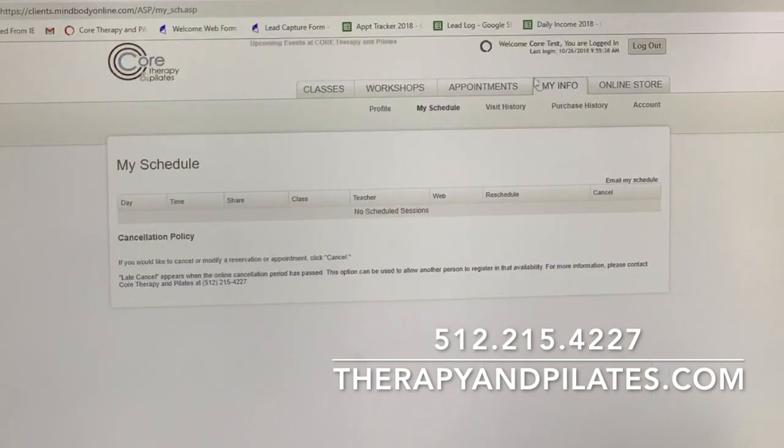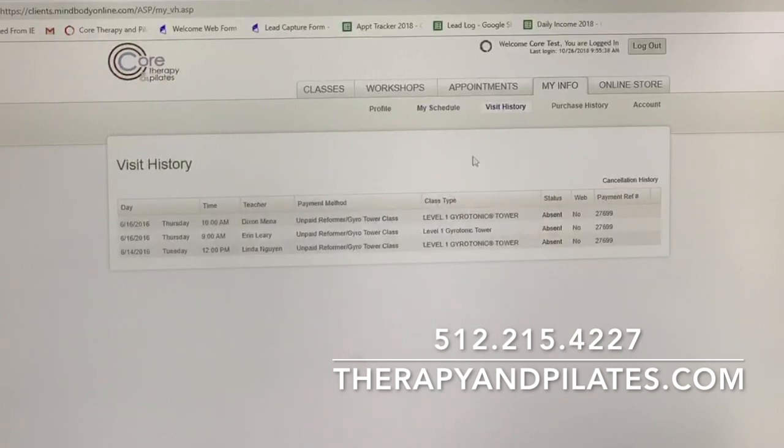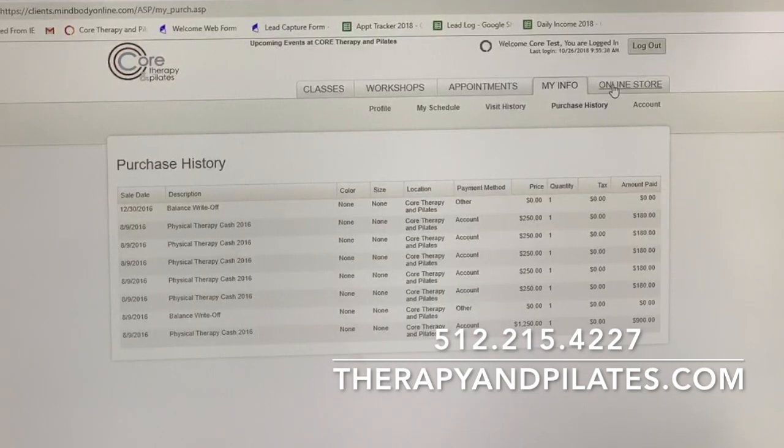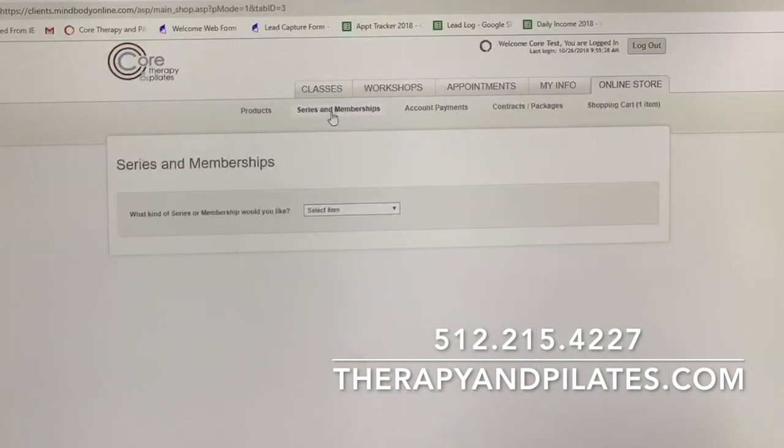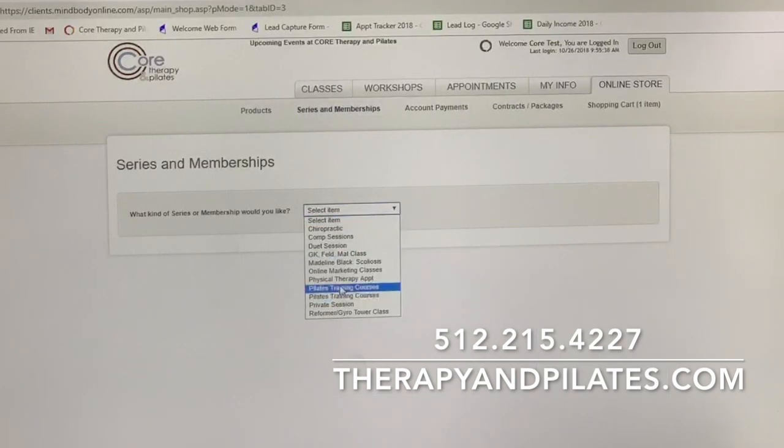And then under My Info, you can go to your schedule. You can see what your schedule looks like. This is like a visit history. So the times that you have been to us and your purchases. And then if we go to the online store, this isn't one that's going to be used a whole lot, this products tab, but you can go in and you can purchase series and memberships, okay? So if you're wanting a 10-pack of private sessions, you can purchase it through the classes screen, or you can also purchase it through this screen.